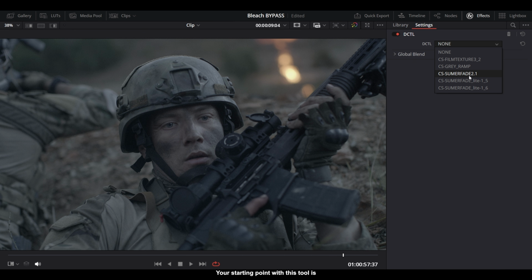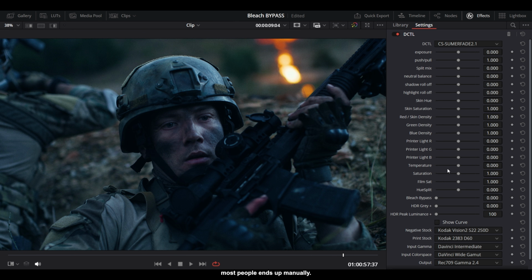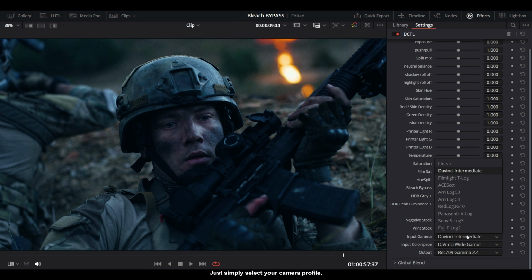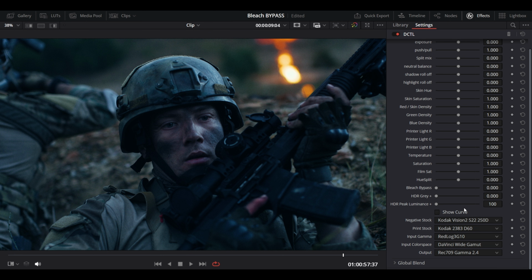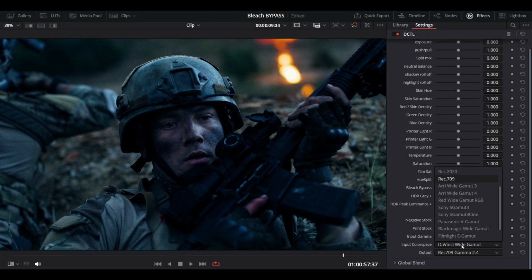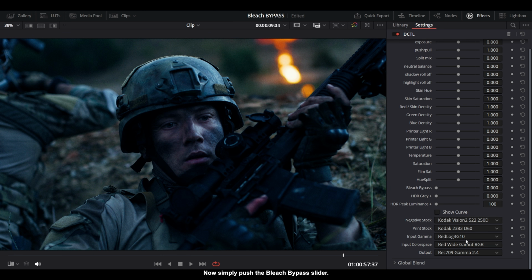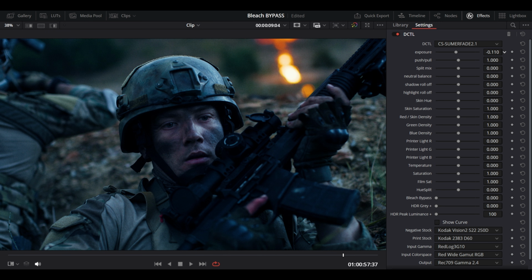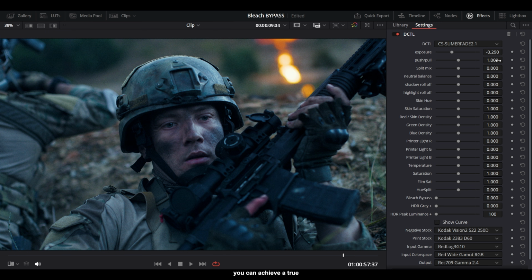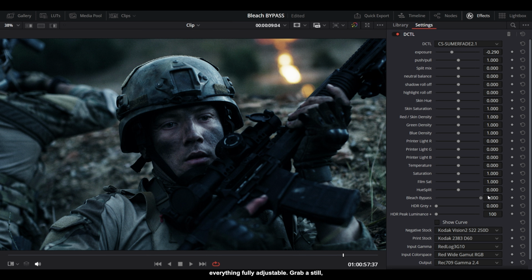Your starting point with this tool is already beyond where most people end up manually. Just simply select your camera profile, input color space and gamut. Now simply push the bleach bypass slider. With a single node, you can achieve a true photochemical bleach bypass while keeping everything fully adjustable.